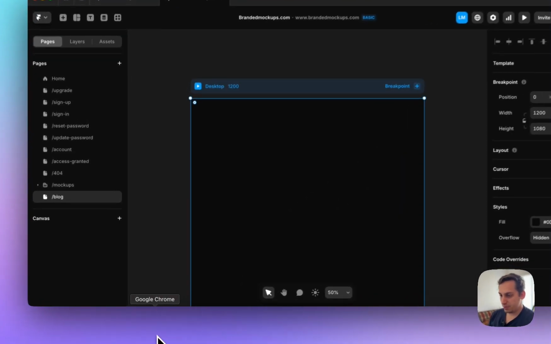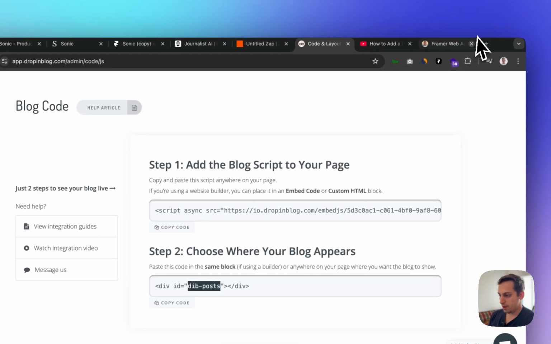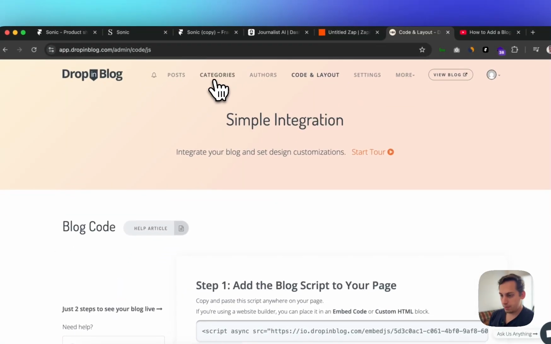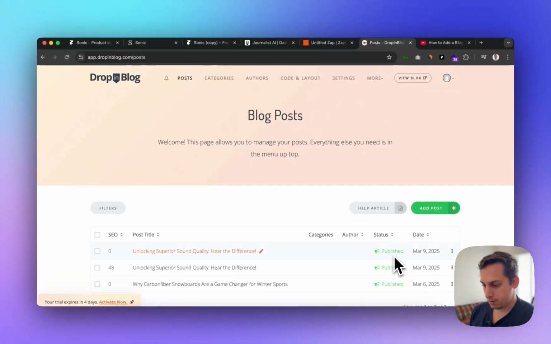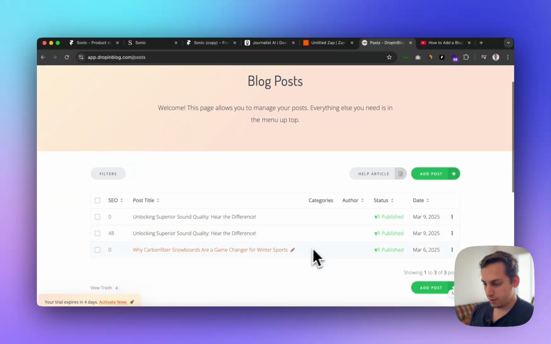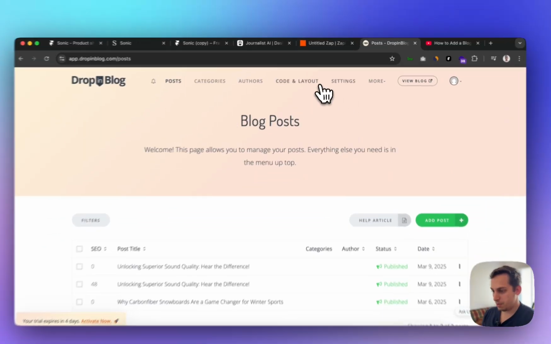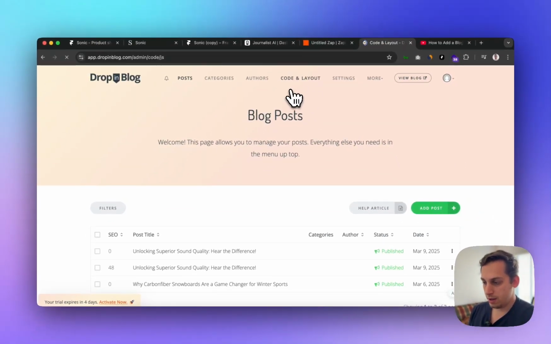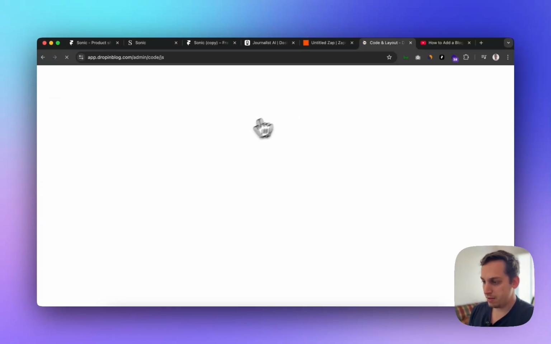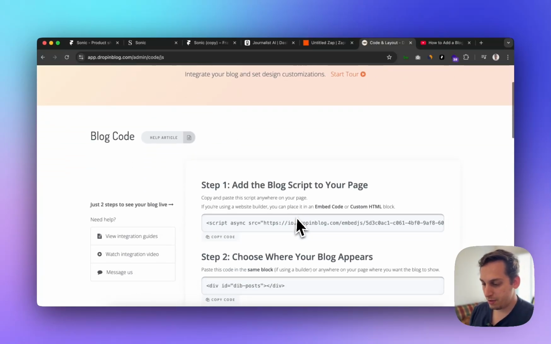All right, so what we have to do is we have to go back to our DropInBlog, and in the posts, basically publish the posts, right? If you click here, you can just click on publish, and it's going to do that for you. So we have these posts published, and now what to do is go to code and layout. Basically in DropInBlog, that's where you manage your CMS collections. And what we have to do is go to code and layout and copy a few codes to add to our project. So we have this first one.